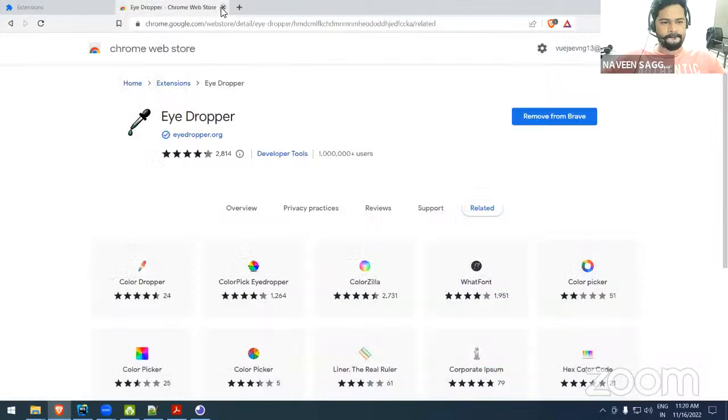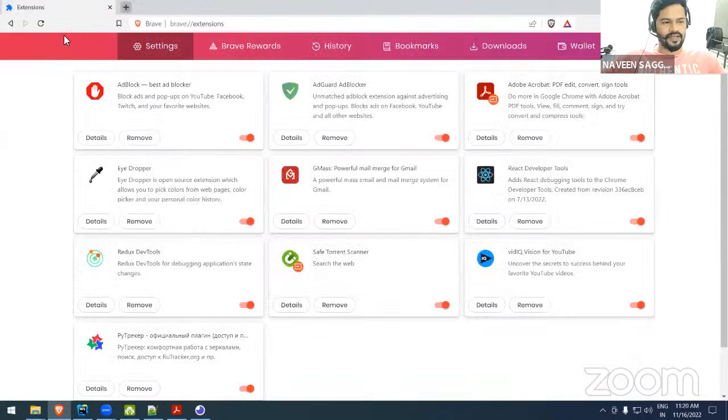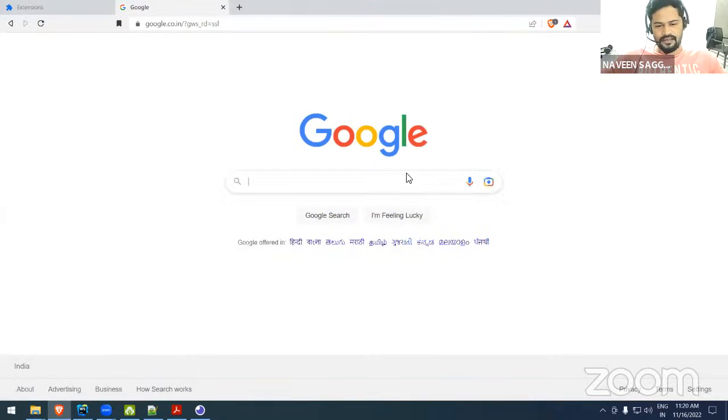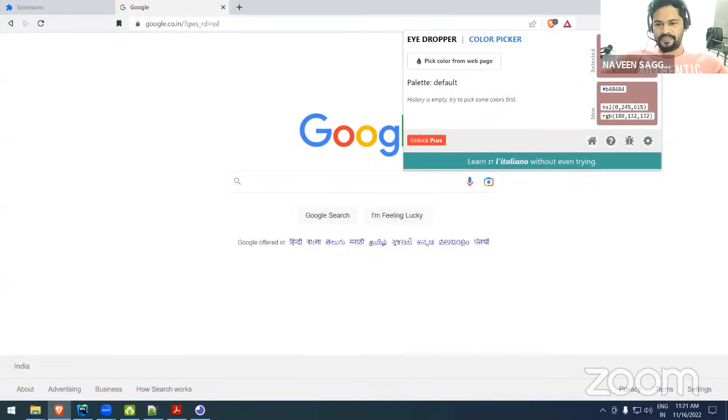For example, you go to Google. This is the Google website. I want to pick up this exact blue color. I want to know the color name and all its values. Simply click on this eyedropper. There will be one button, pick color from web page.